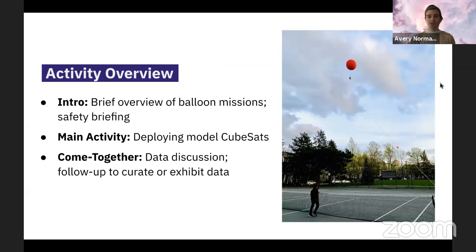So a brief overview. The intro, like we just discussed, will be a brief overview of balloon missions, but more importantly, just going over the safety briefing and how to maintain a safe environment as you're putting these CubeSats up in the air. The main activity will, of course, be deploying the model CubeSats, and you'll have a come-together discussion regarding the data collected and ways in which you want to follow up or curate your data, perhaps for an exhibition in the library or an exhibition online.